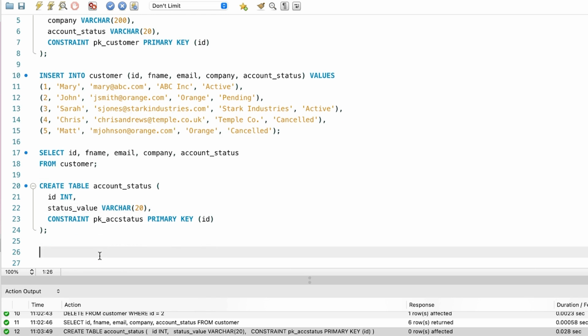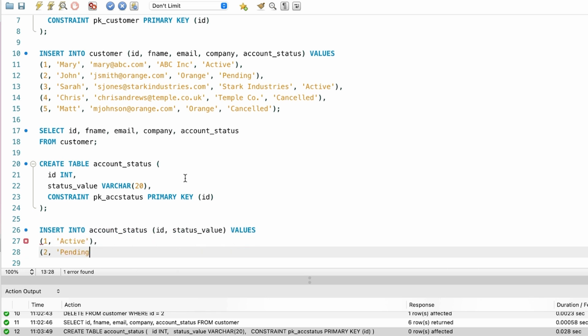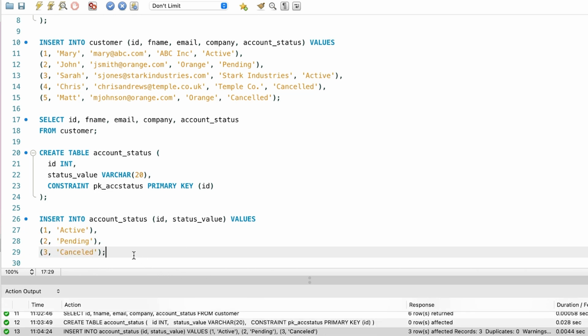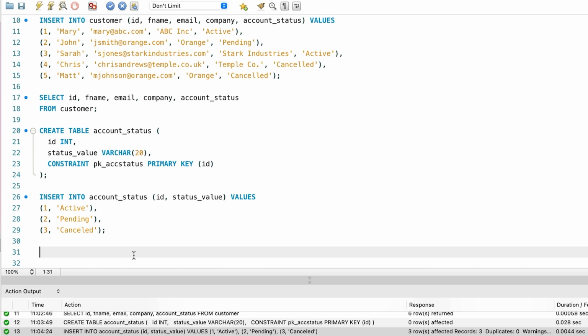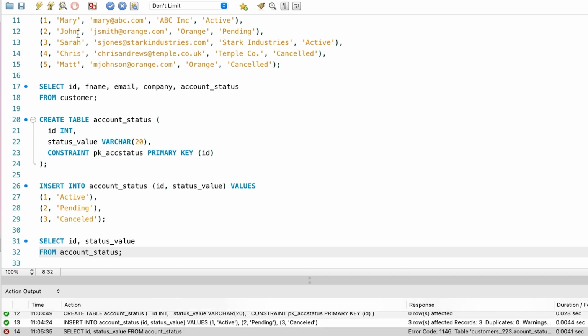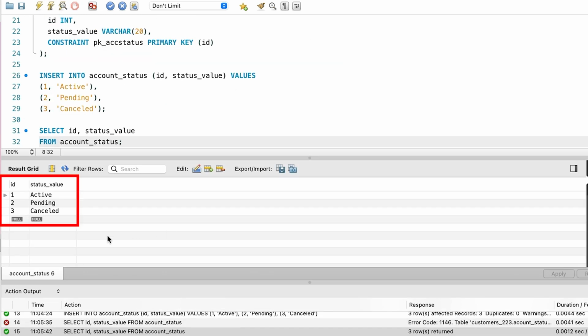Next, we can insert some data. We'll write an insert statement to insert all of the records at once. We specify the IDs and the status values that we want in the table. We can run this statement and the record is inserted. Let's see what's in the table. We can write a simple select statement to get the data from this table. We'll select both the ID and the value columns. We can run this and see our records here.